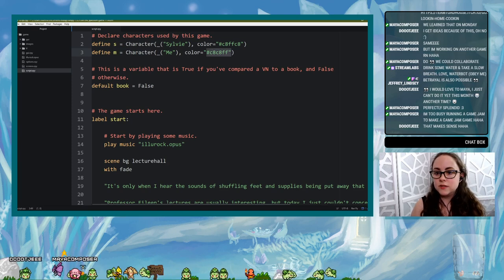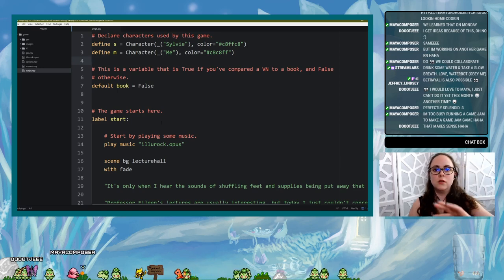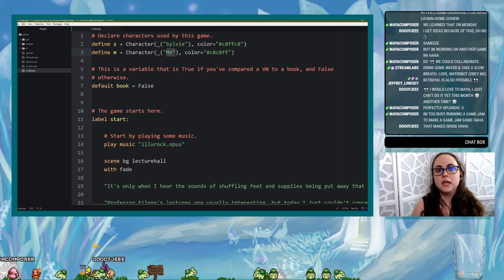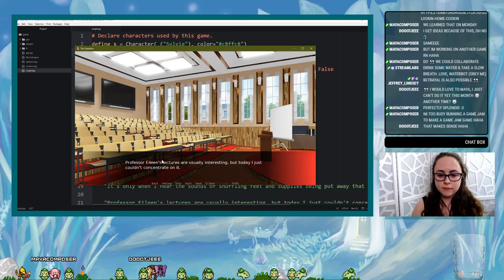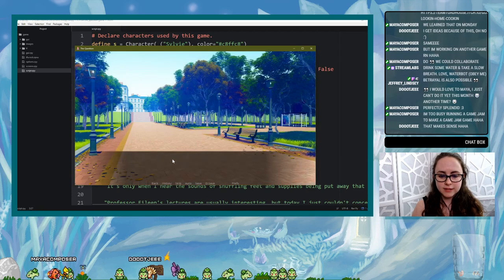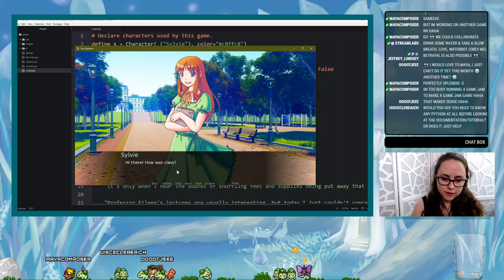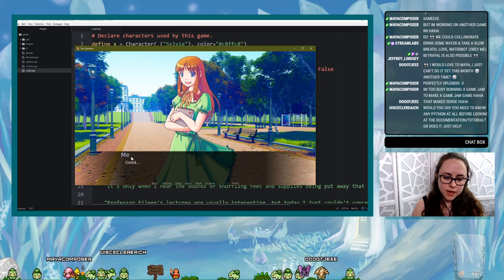And notice these colors. So these colors are slightly different, right? These are hex codes. If you're not familiar with hex codes, basically they're colors that code understands. So you can look up the hex code of whatever color. And this changes the color of the text. So if you see here, we have white text. Ask her right away. So see how this is kind of like a green to match her dress, Sylvie's name. And this is like a purple. See that? That's what we're changing.